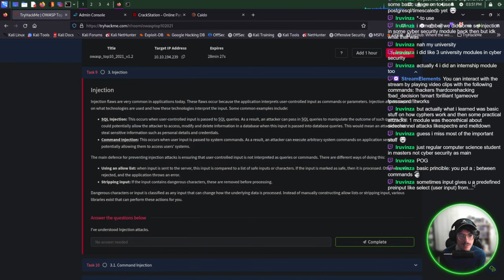And then we have command injection. This occurs when user input is passed to system commands. As a result, an attacker can execute arbitrary system commands on application servers, potentially allowing them to access users' systems. The main defense for preventing injection attacks is ensuring that user-controlled input is not interpreted as queries or commands. There are different ways of doing this. Using an allow list, when input is sent to the server, this input is compared to a list of safe inputs or characters. If the input is marked as safe, then it is processed. Otherwise, it is rejected and the application throws an error.